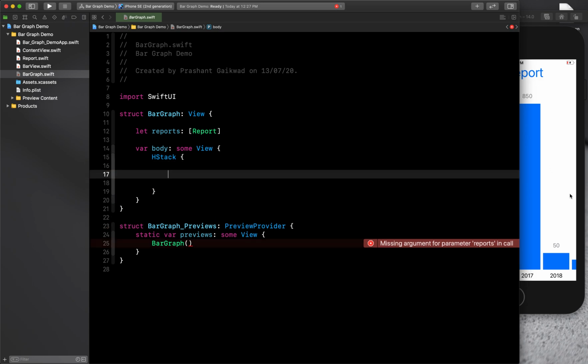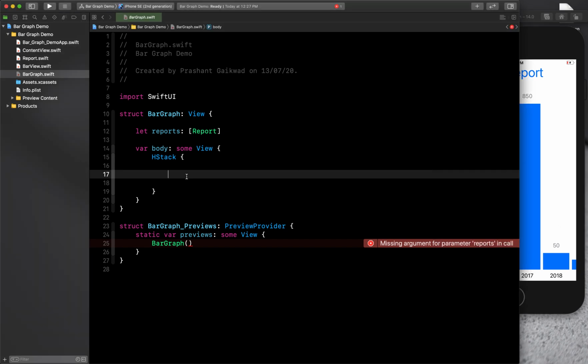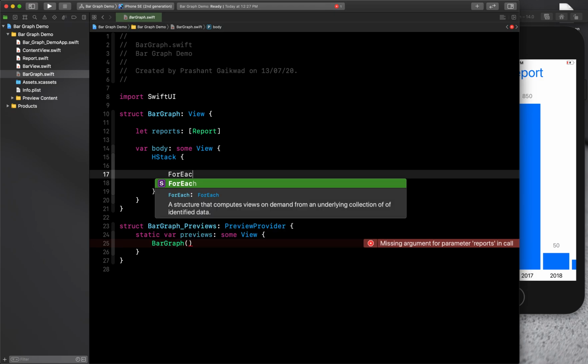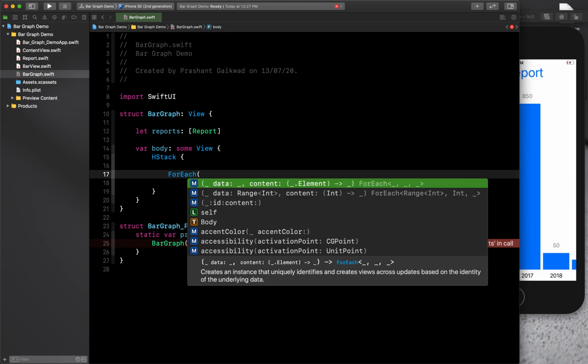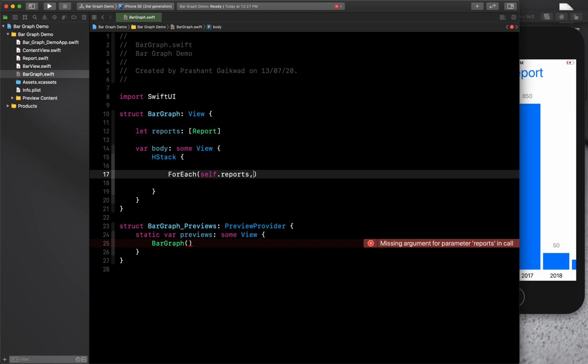As we have a number of bar views, we need to use a ForEach loop here. ForEach, let's say self dot my reports which I have received. Then I have to pass some ID also, which could be dot self, but since here we have the year unique, we'll pass the year.